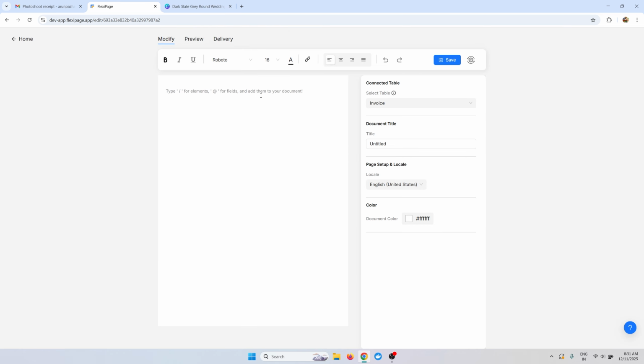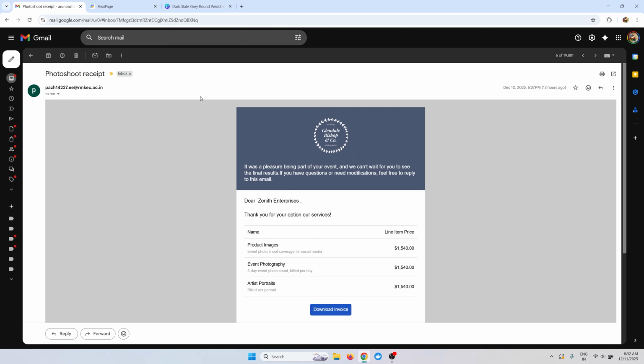Alright, so let's go ahead and create our first section. On the right side, this is a style and data panel, and you can see the table your email document is connected to. You can change that, and then you can have your template title. I'm gonna name it photo shoot invoice. Okay. So let's go ahead and create the first section here.